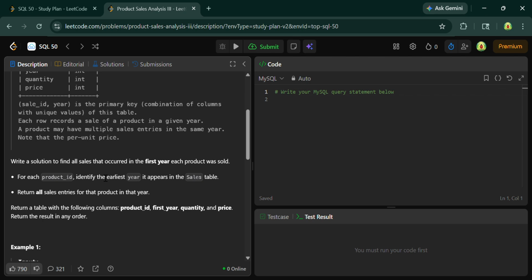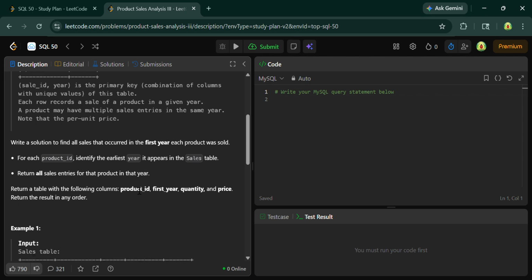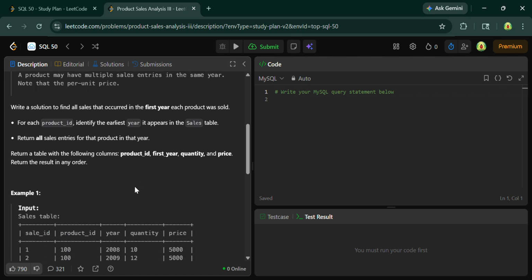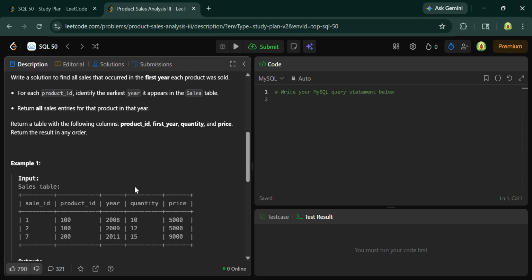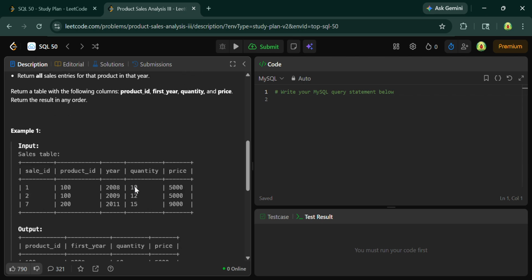You have to write a solution to find all the sales that occurred in the first year each product was sold. For each product ID, identify the earliest year it appears in the sales table. You have to return all the sales entries for the product in that year. Return the table with the following columns: product ID, first year, quantity and price. You can return the result in any order.